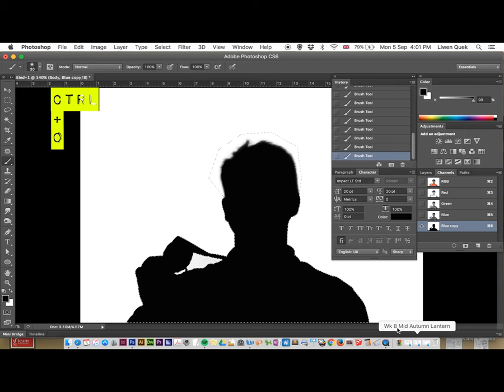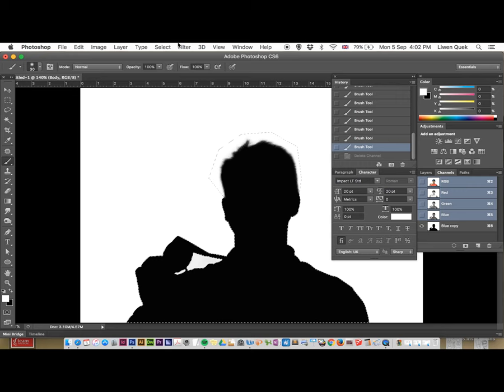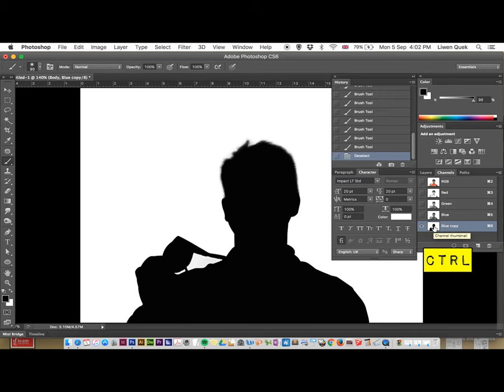Now you want to deselect what you selected just now, okay? So you go to select, deselect, Command D or Control D. And then on your blue copy, you want to do the selection again. So make sure you're on the blue copy and then Control click on the icon and it will select the whole selection, the black silhouette that you created earlier.